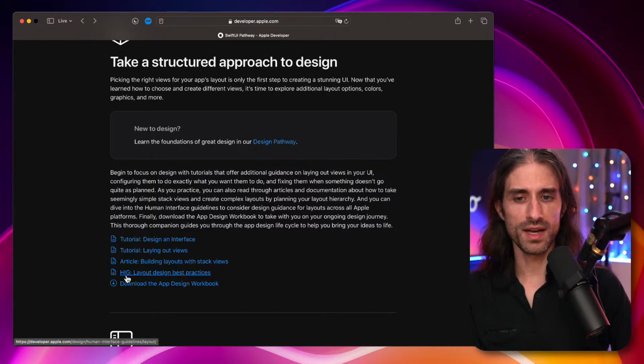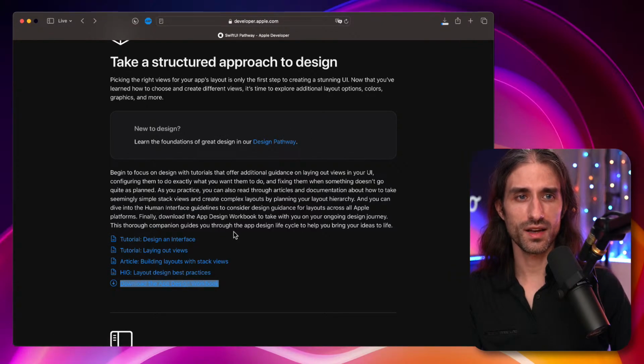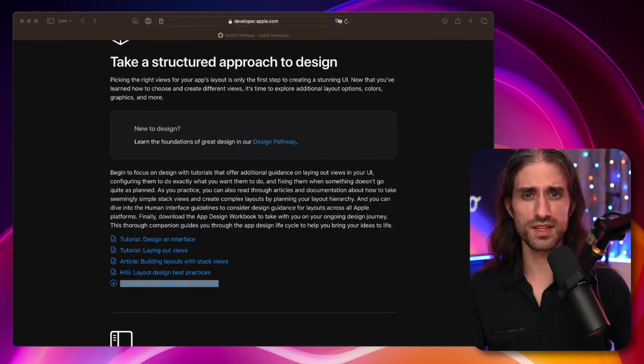Then a link to the human interface guidelines with layout design best practices, and then a link to download the app design workbook. It's downloading. It's a Keynote file, the app design workbook actually. I'm going to try and open it and see if I can show it. But I did a full live stream and a full video on this topic in May last year. No, you can't see it because I'm sharing only Safari. So you will have to trust me on this one.